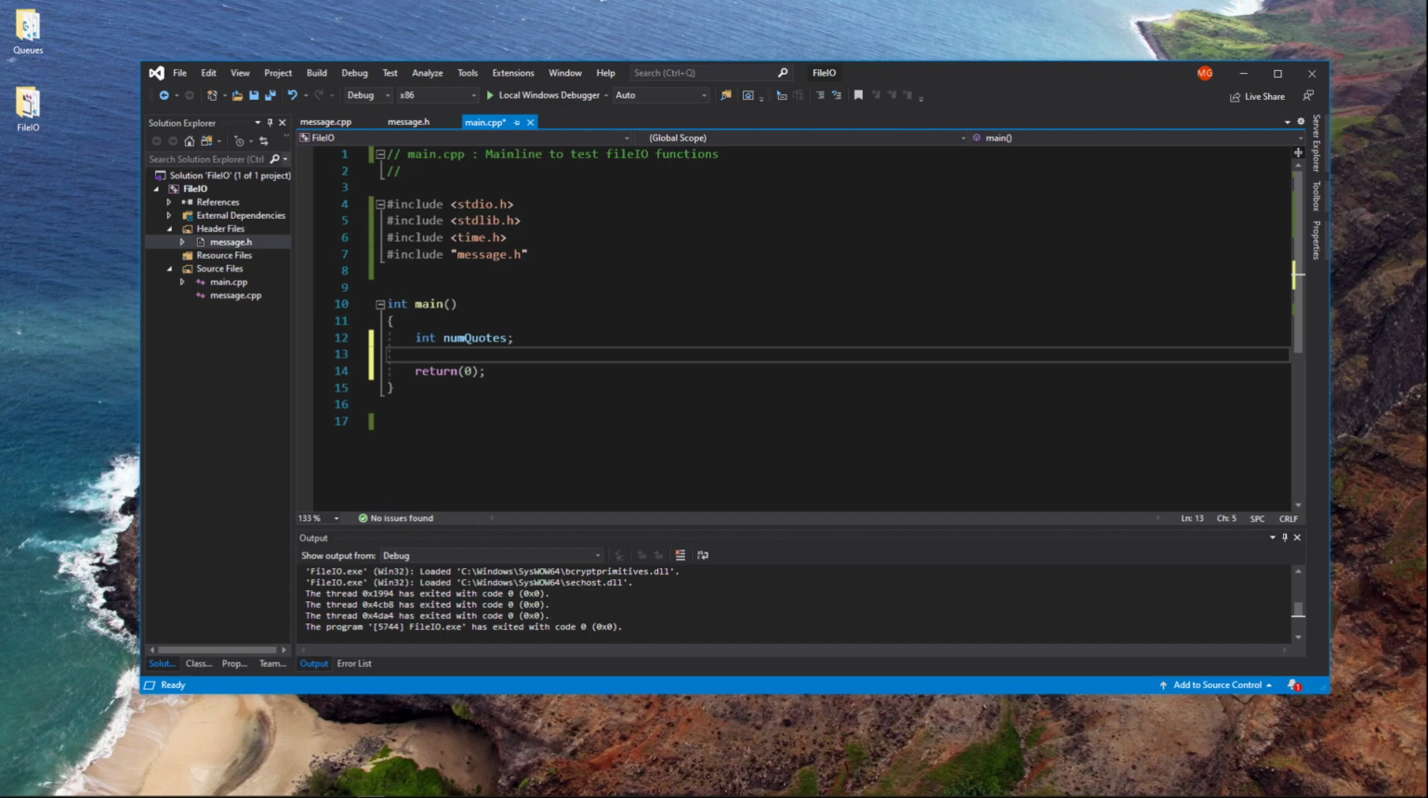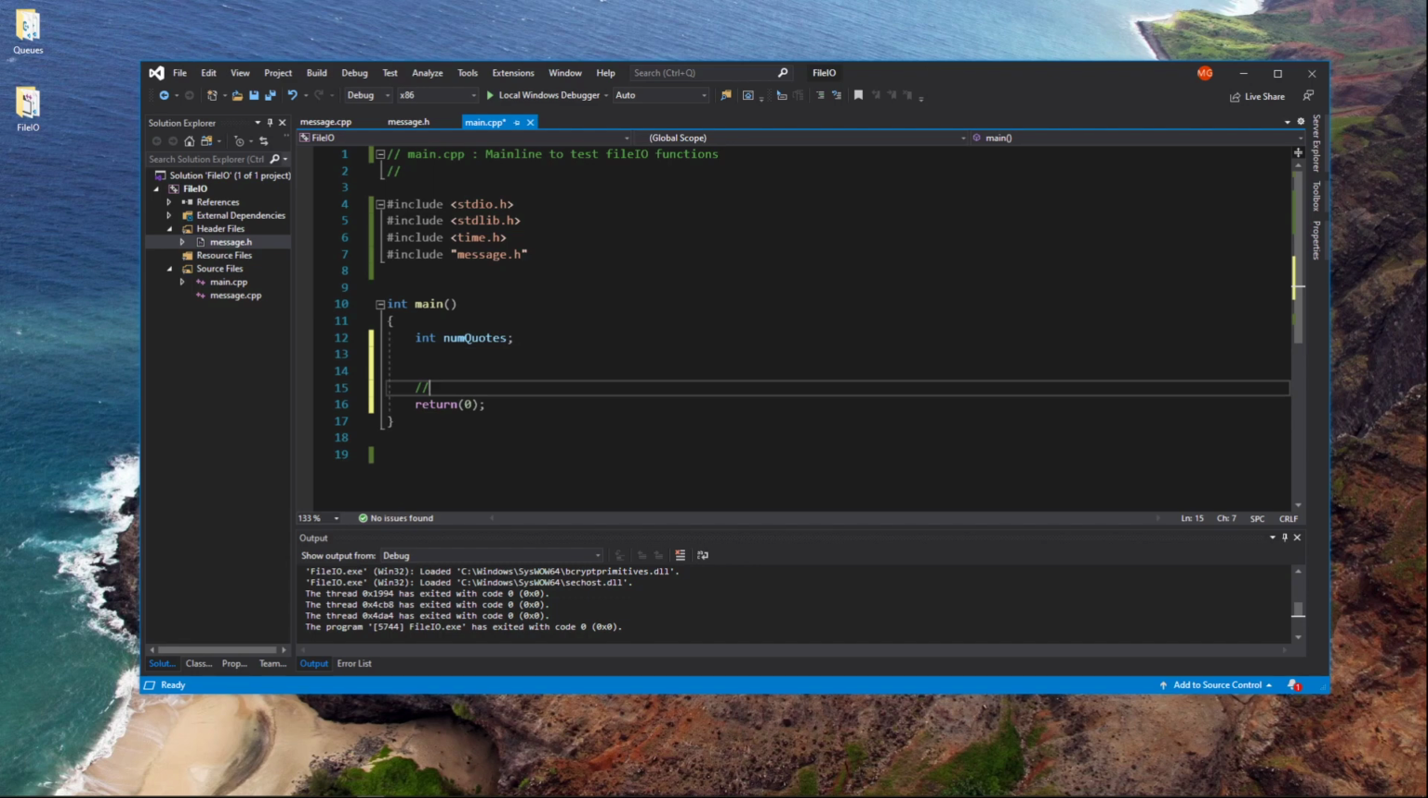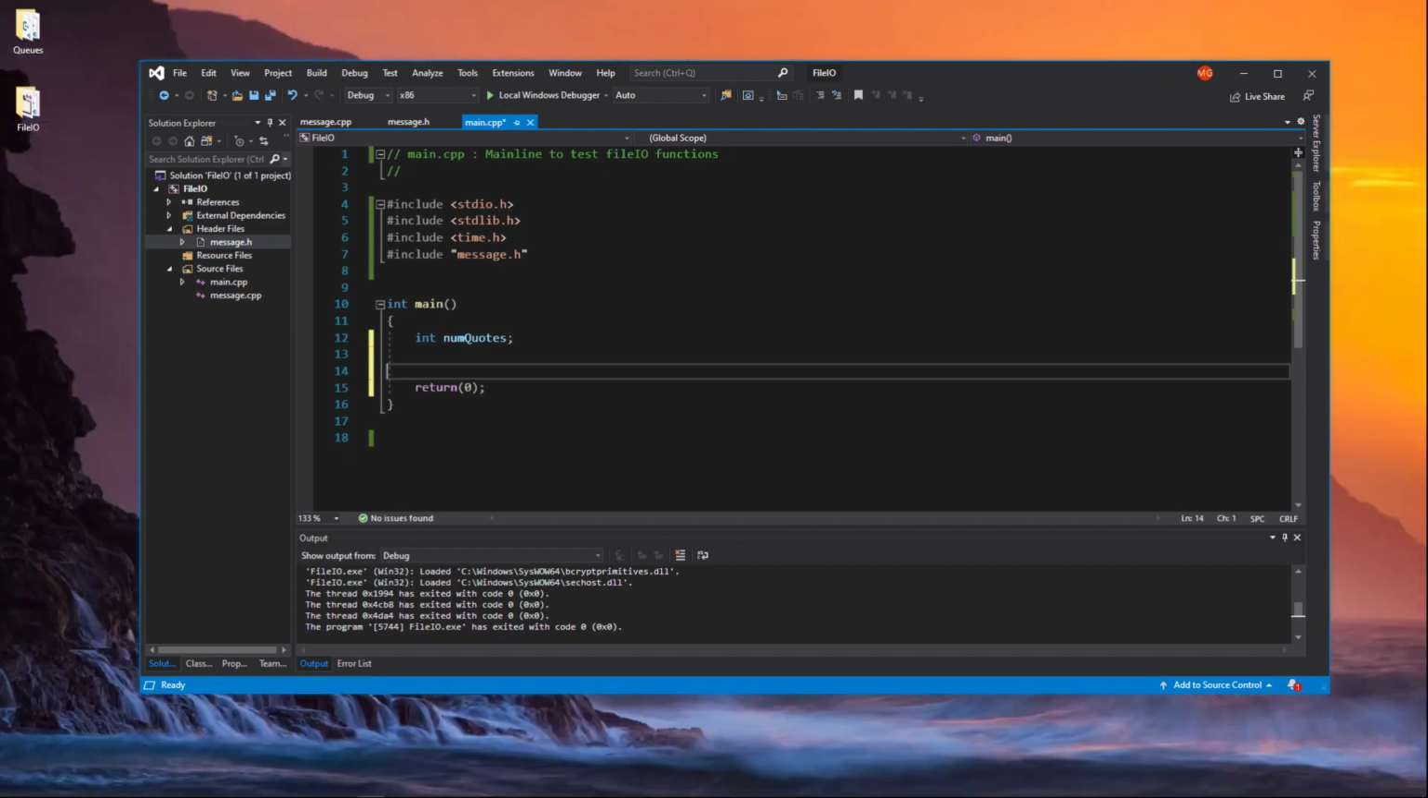Right. So then here, this num quotes, well, I don't even need to do that because I have a function that returns the number of quotes. So really, what do I need to do? I don't even need anything, really. I just need to call getRandom, right? What does this function do?